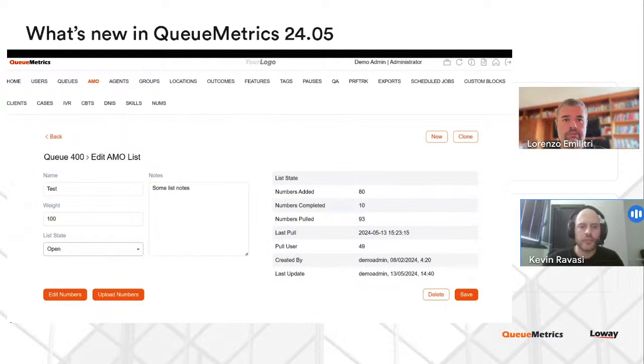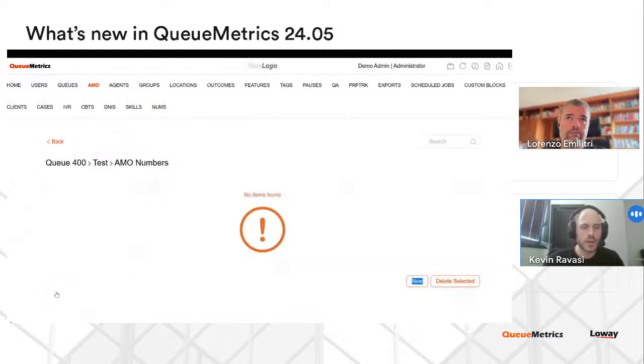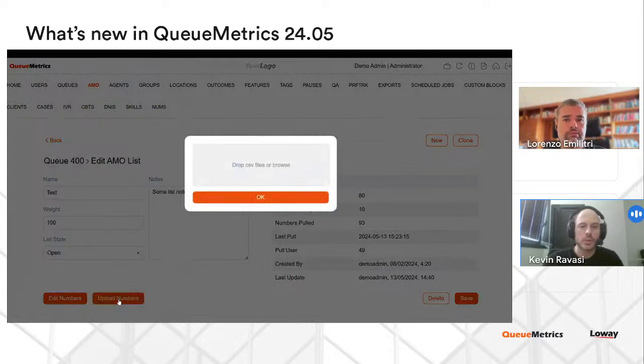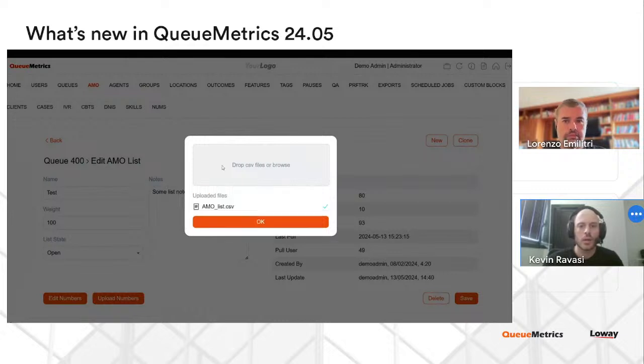And I have removed all numbers from this list, because if I go inside the edit number here, you will find no numbers. From here, you can create new ones manually, but to make things easier for everyone, we have added an upload numbers button, and here you can upload a CSV file. I have one here. It's called AMO list.